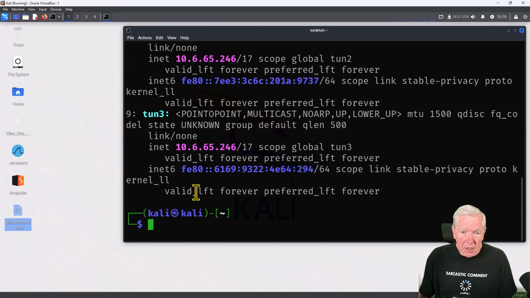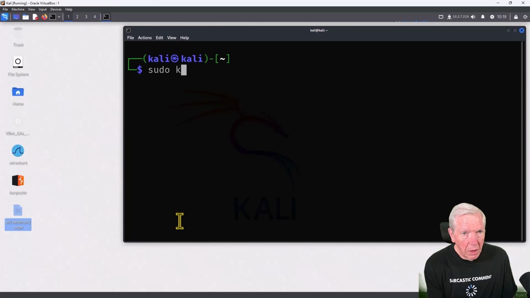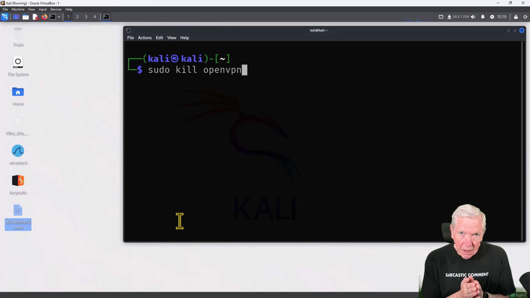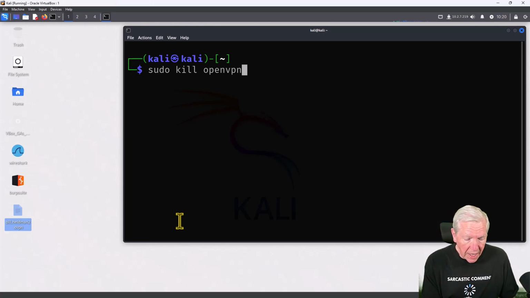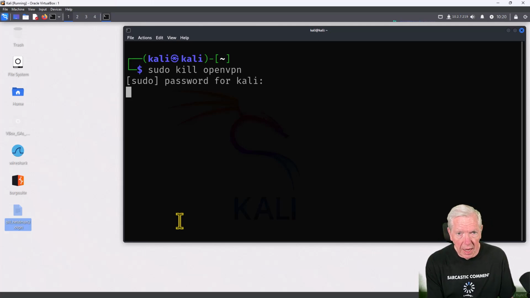So what I'm going to do is get rid of all of them. Let me clear the screen here. First thing I'm going to do is say sudo kill OpenVPN. And the reason that this happens is this tunnel is not closed if you just kill OpenVPN. Like I get in trouble, I come in and I just do a Control-C to kill OpenVPN, or even worse, I just close the terminal window. It keeps that tun open, and so I'm going to just kill all those. So I hit enter, type in my password to kill that.